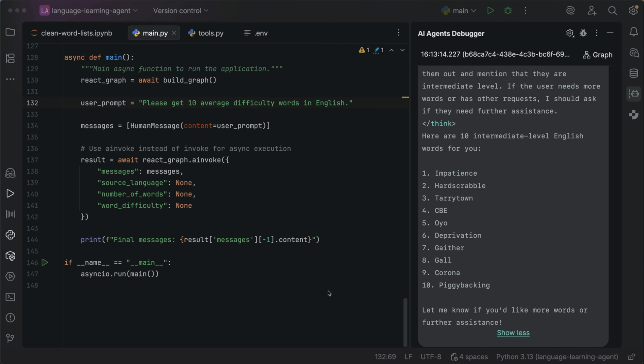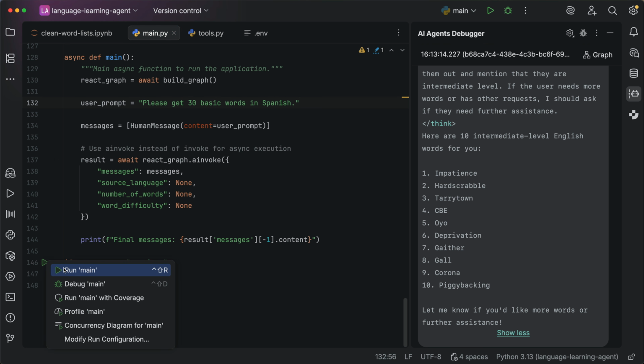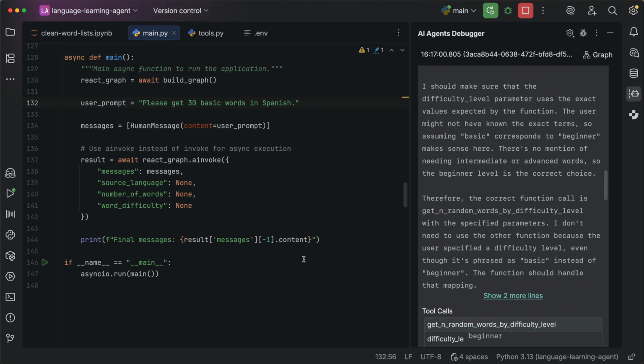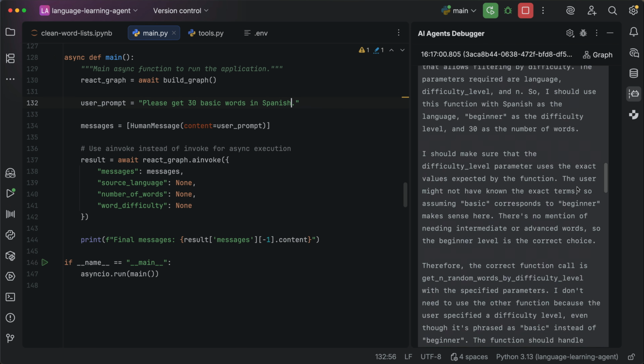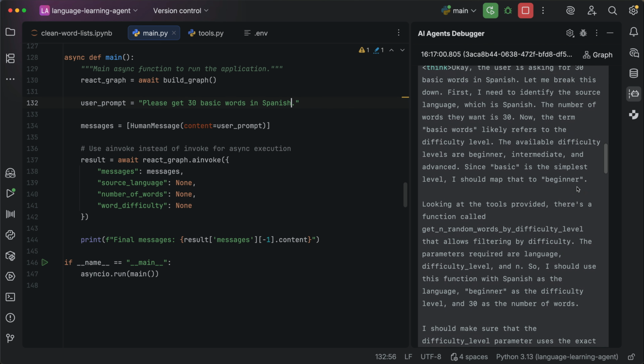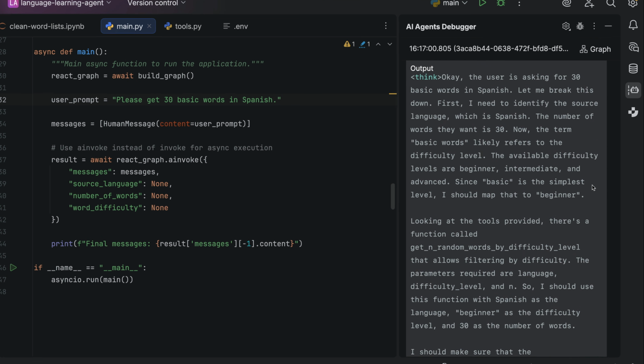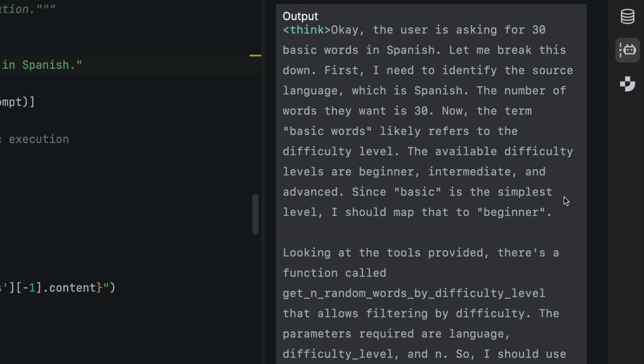Let's change it to get 30 basic words in Spanish. So again, we're hoping we're going to force the model to recognize that basic is the difficulty level of beginner. So we run our agent and wait a little bit again while the model processes this more complex request. And now we can see the initial steps that are coming out. So the way that the model parses this request is very, very similar to how it parsed the previous request. So I won't go into as much detail this time.